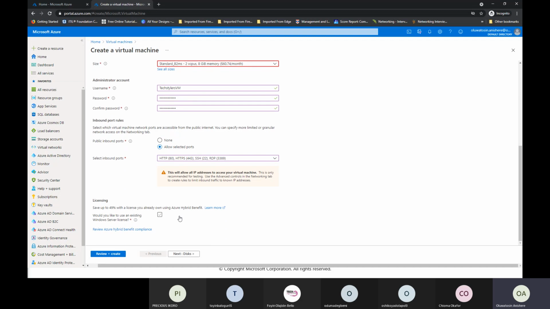Now for licensing, in a situation whereby you have existing licensing like an organization does, probably they have a reserved instance or capacity that has been purchased, they can select this for that. But because we do not have licensing, we can move on. Now let's check out other tabs.